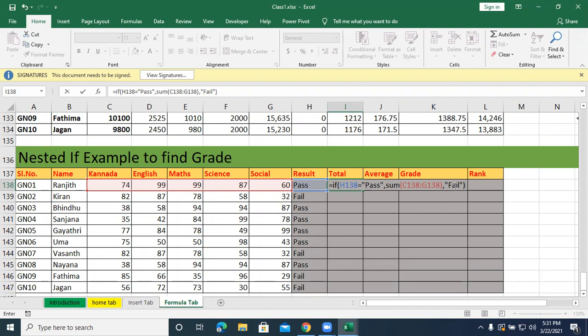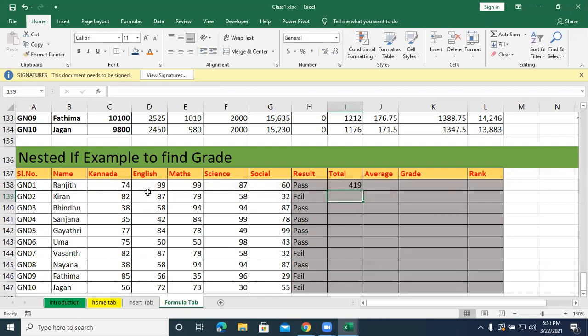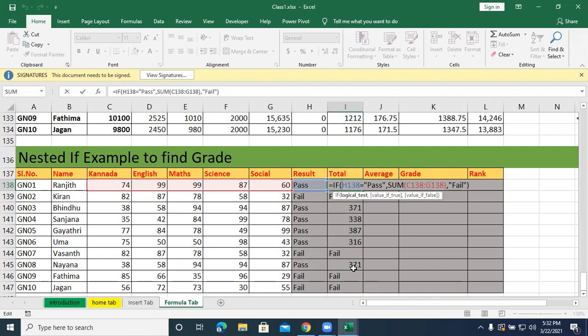Like the same, you also try to find out the average. If the result is pass, the average should display. Otherwise, it has to be displayed as fail. Once you complete, you can type the formula in the chat. See, in every place, wherever I have a fail, I'm getting fail. Only pass students are getting total. So apply the same formula to find out the average, but use the average function name.